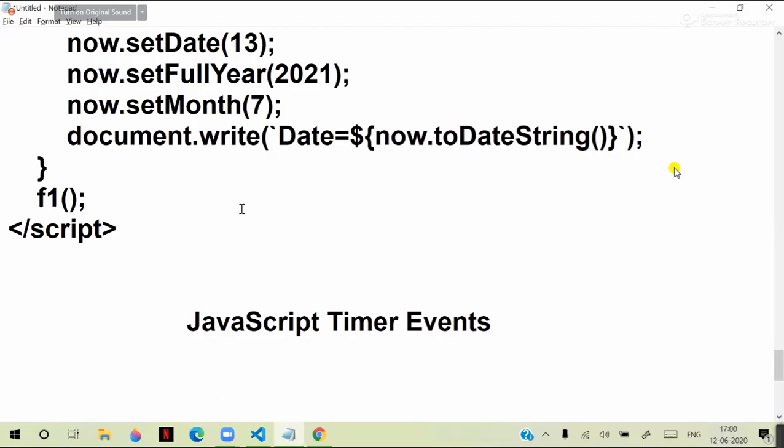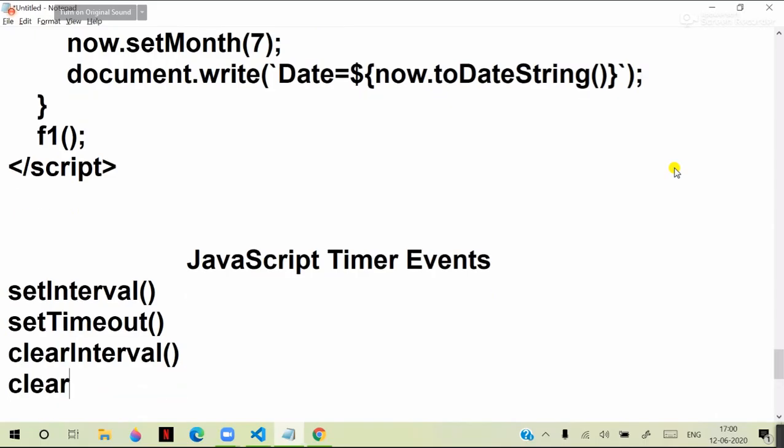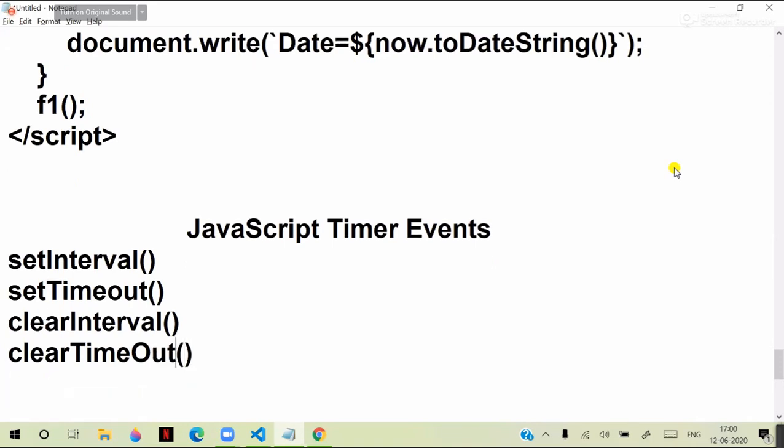Timer events are very much used for dates and times and also for scheduling tasks. We have options like setInterval, setTimeout, clearInterval, and clearTimeout. These are timer functions.